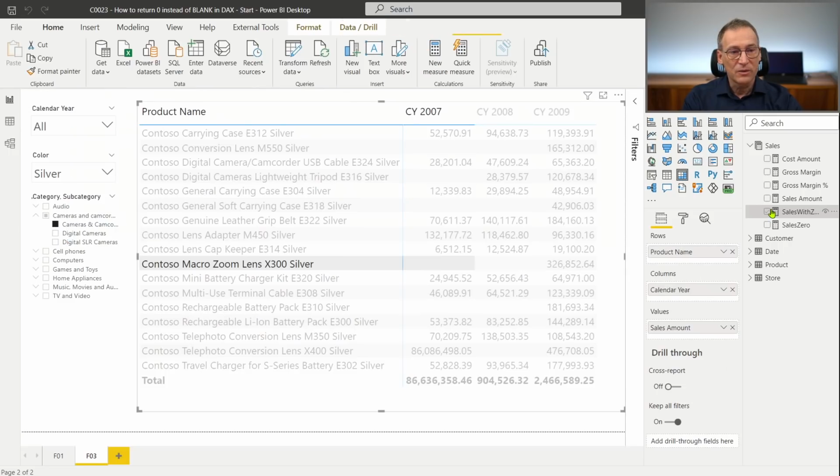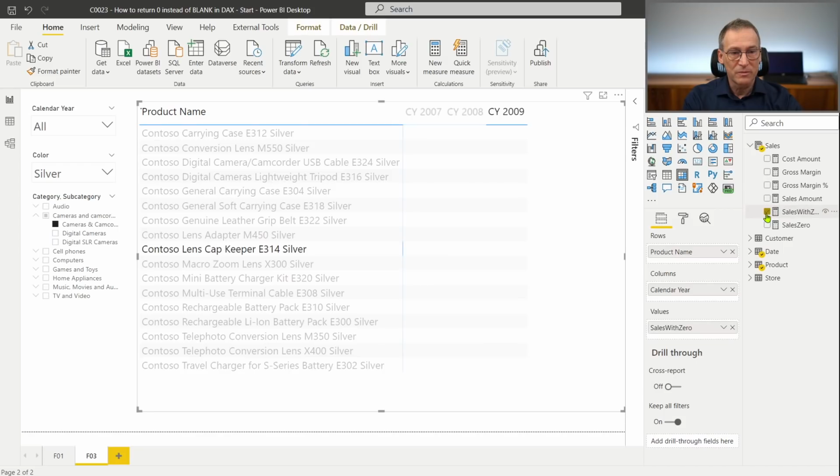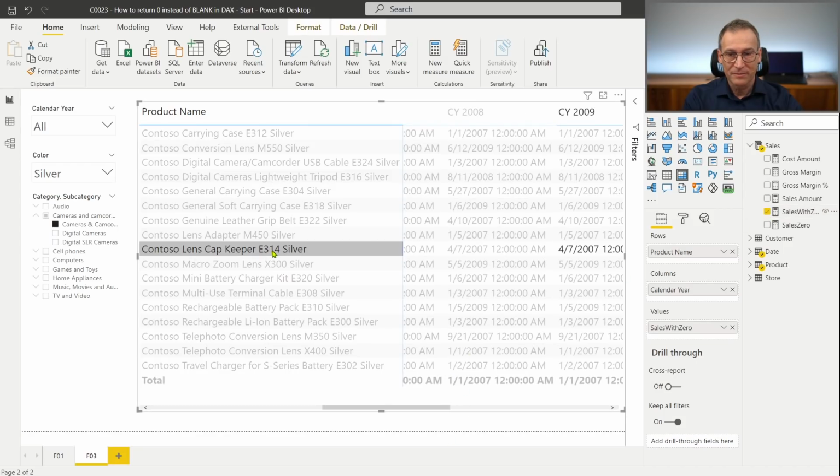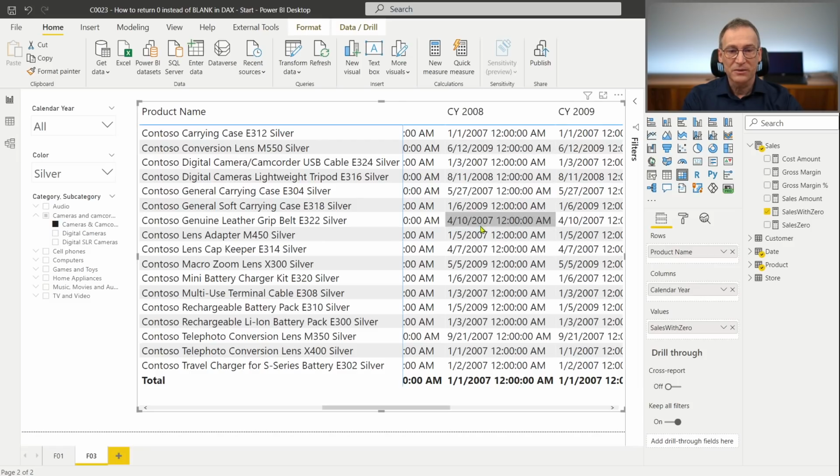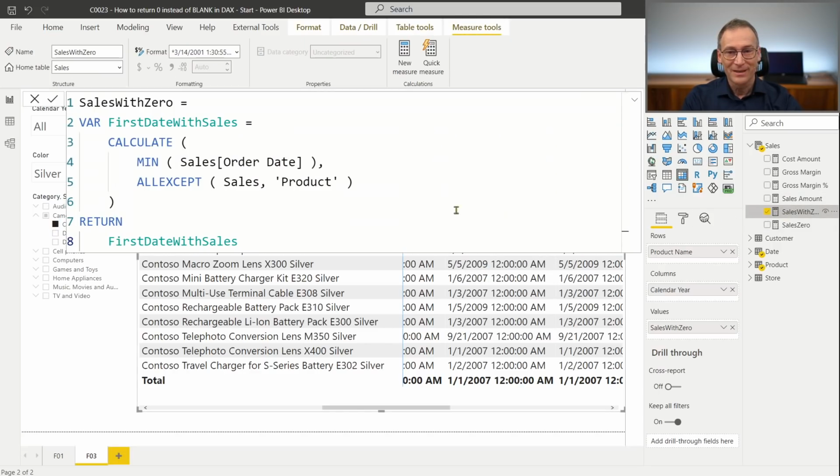Okay, we have it. We can go here, get rid of sales amount, and we replace it with sales with 0. I'm not going to check individual values, but you see that for every product we have a different date, which is the date of first sale ever. Even though I have a filter for 2008, it's returning a value in 2007 and also in 2009 for the product that was not available still in 2007, or in 2008, sorry.